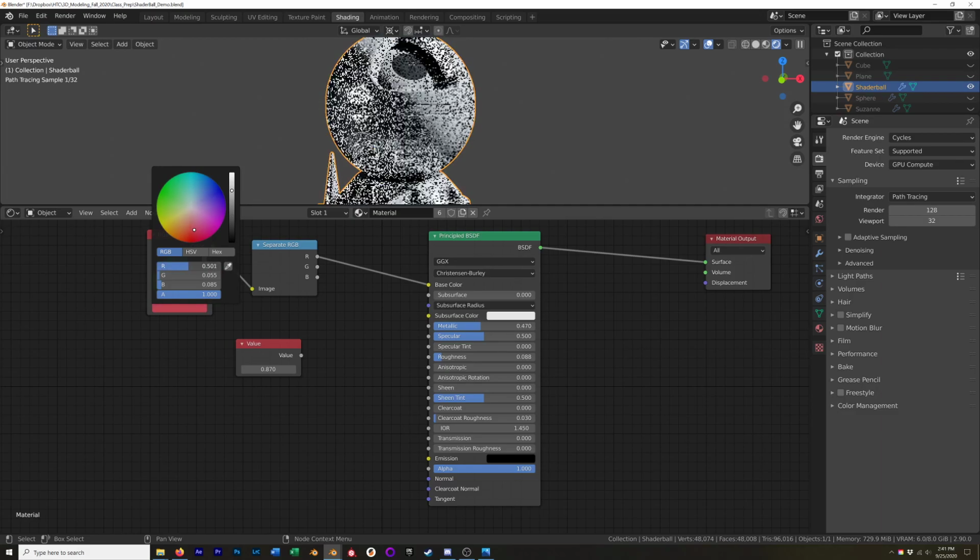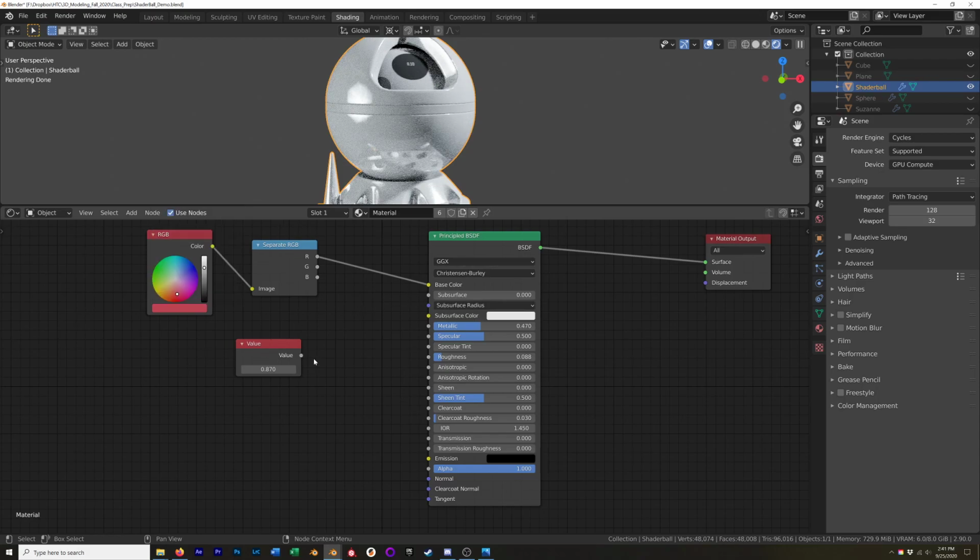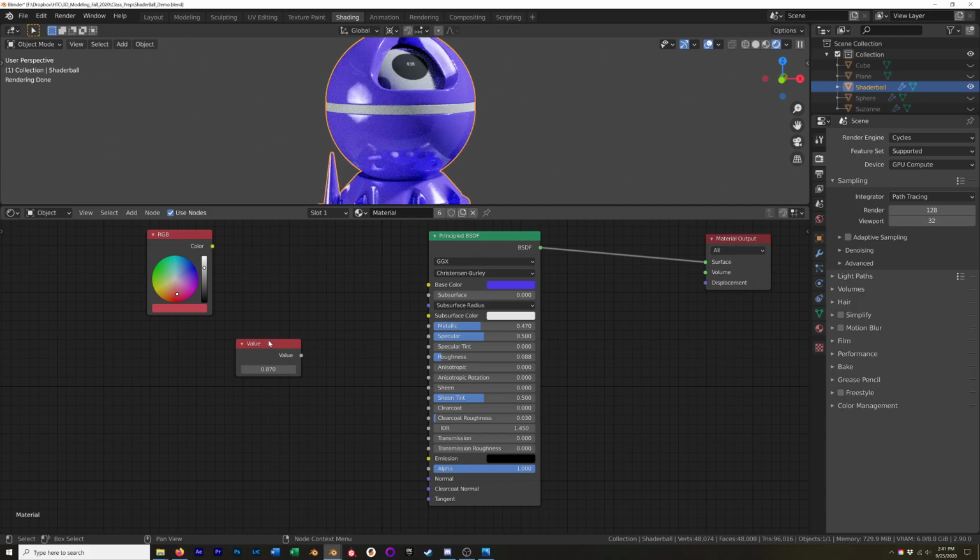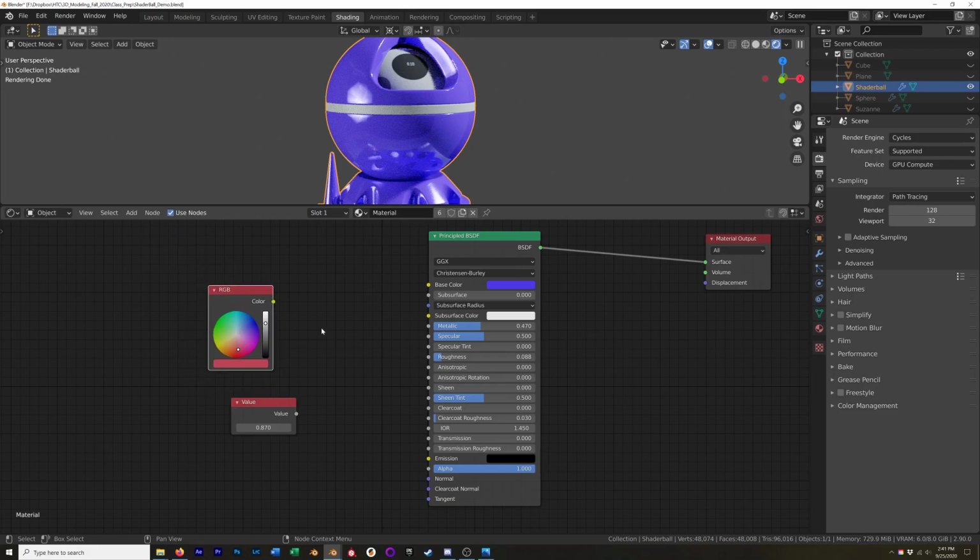So that brings us to another important concept to understand when we're dealing with these float values, these just gray numeric values. And that is, black is a value of 0, and white is a value of 1. Okay? So let's take a look at that again. Down here, we'll stick with the metallic, why not?